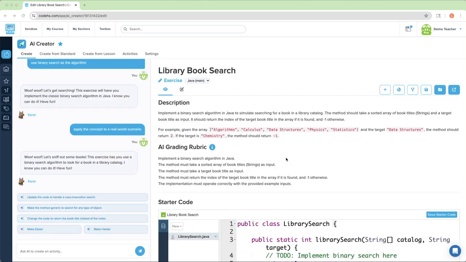The activity has been adjusted to simulate searching for a book in a library catalog. So it gives an array of a bunch of books in alphabetical order, a target, and then it will return the index of that book or -1 if it doesn't exist.